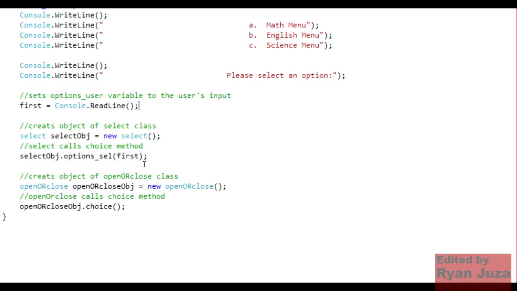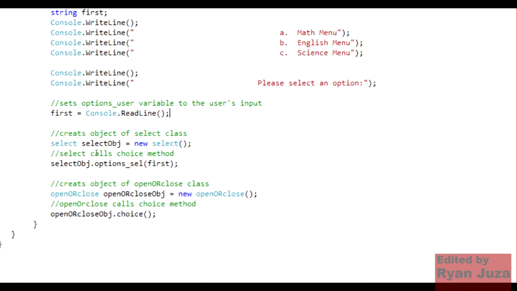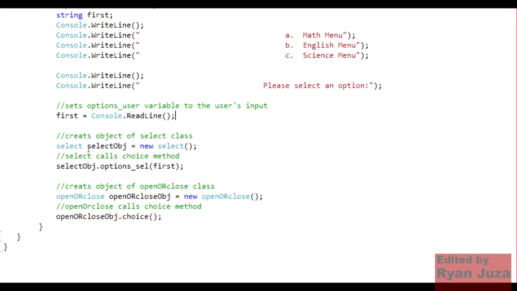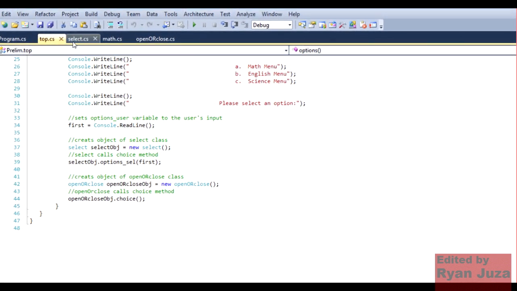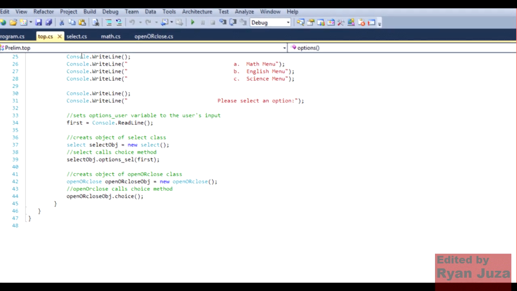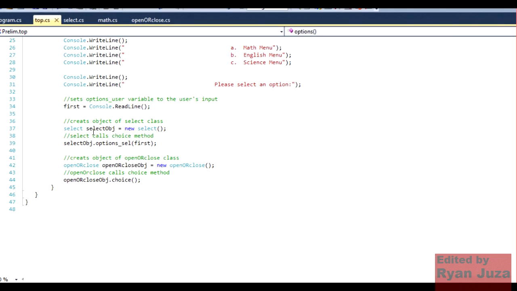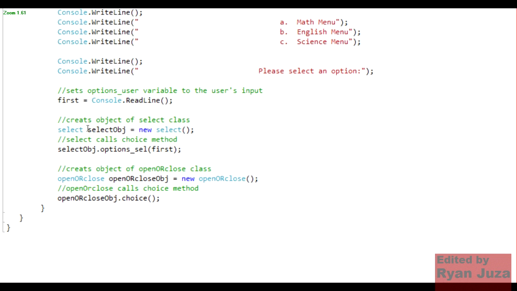Now what are we going to do with that variable? This is where it gets a little tricky. We have another class called select. You're going to go ahead and create an object of that class.